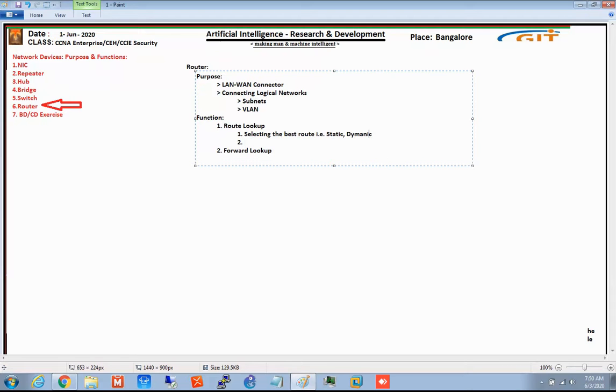What are the routing protocols we have? RIP, EIGRP, OSPF and BGP. These are the routing protocols. So once I select the best route, what will I do?